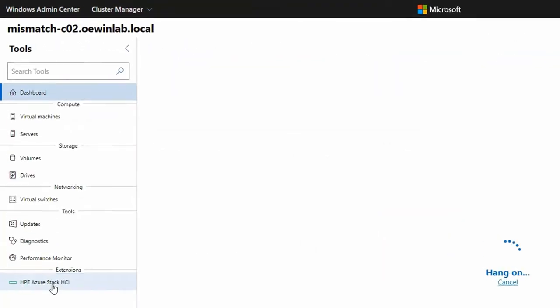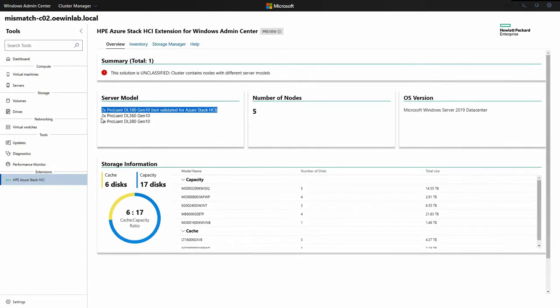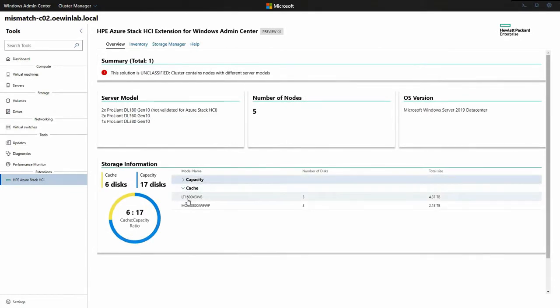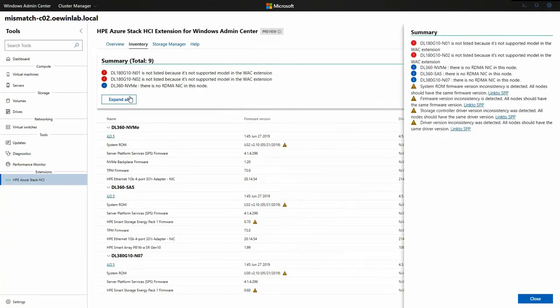And then finally, let's connect to a different kind of cluster. So this is a cluster with different server models in the cluster. And I can see right away here that the solution is marked as unclassified. I can see the server models right below that. See the number of nodes in my cluster. And then when I go over to inventory, I'm going to see something more interesting here. I can see a lot of rich details about what's going on with this cluster.